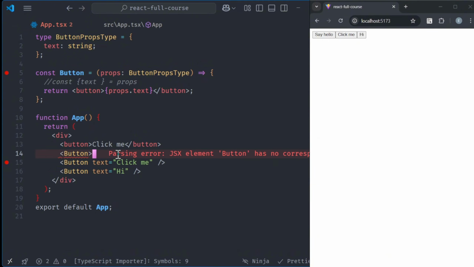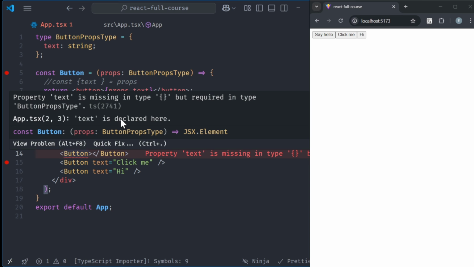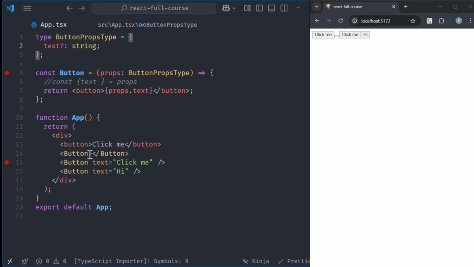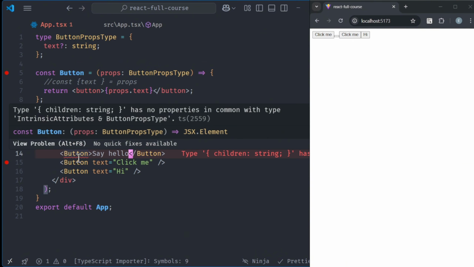And now I'm just going to close it too. Open and close it. And you can see that it's complaining, okay, text is missing because we passed text here. So I can just make this optional and the error should stop. And you can see that there's no text string for this button. So what I can do is I can pass this hello word directly in this. And you can see that this is showing an error. It said there's no children property in the type.